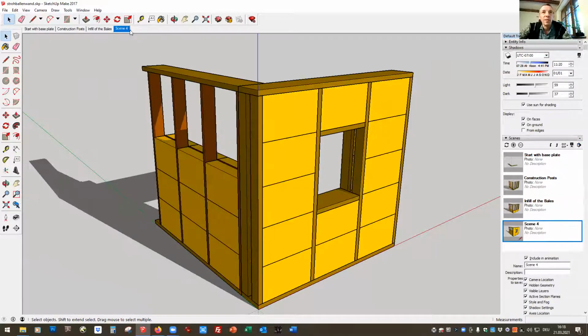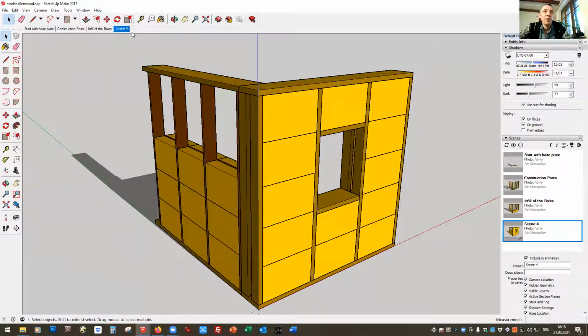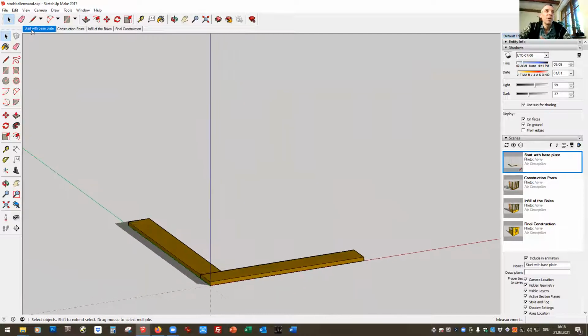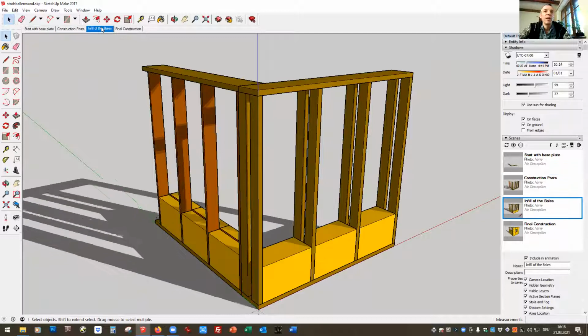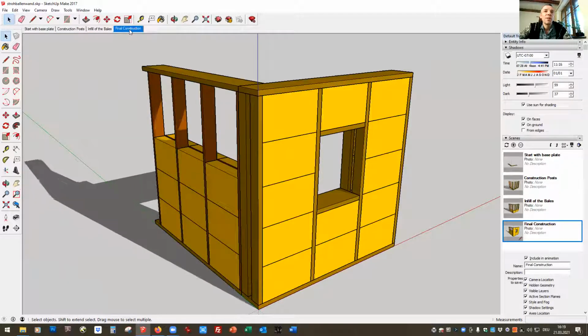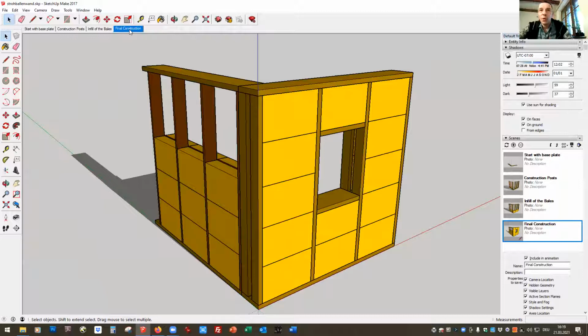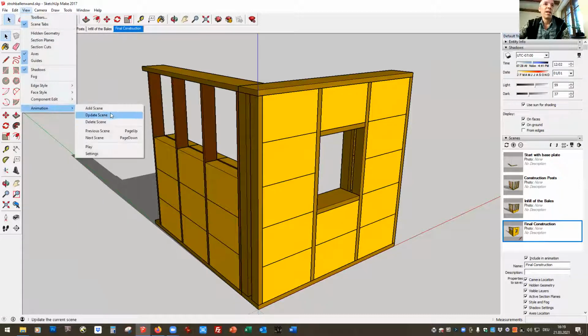So, and this is the final construction where we are at 12 o'clock and we can rename also this one and say this is the final construction or whatever. Enter and then it's named. So if you start here, you have your base plate, you go to construction, posts and infill, and then you have your final construction like that. And what you can do now is play under view, you can play the animation.